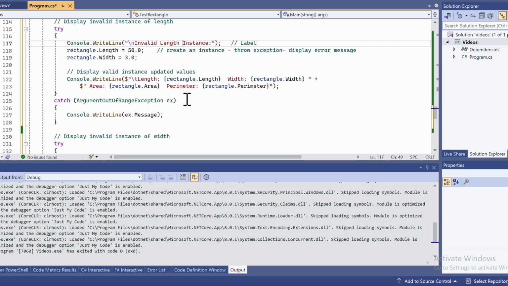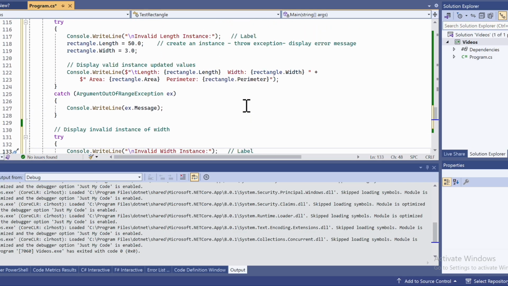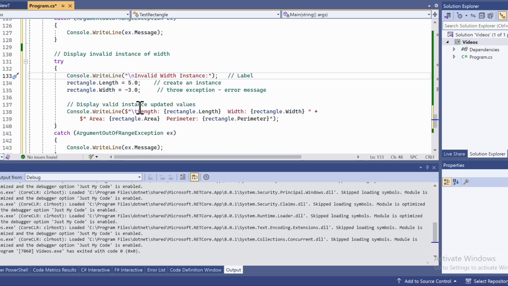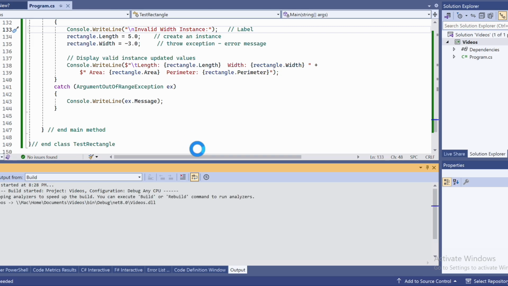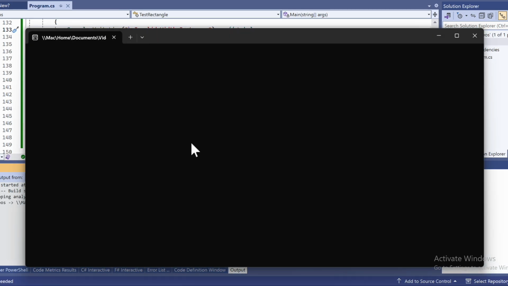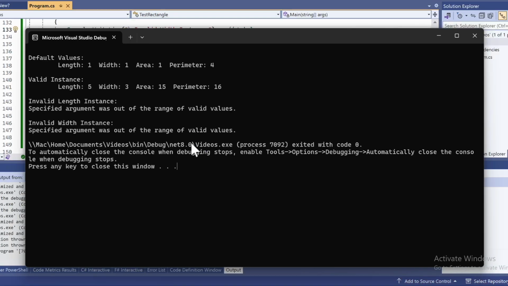All right, so now we have, oops, and this will be invalid length, and this will be invalid width, because remember it should be between 0 and 20, and this is over 20, and this is negative, so they both should throw an error message. So let's go ahead and test that. Okay, so you can see for our invalid length and width instance, it gives the error message, specified argument was out of the range of valid values.